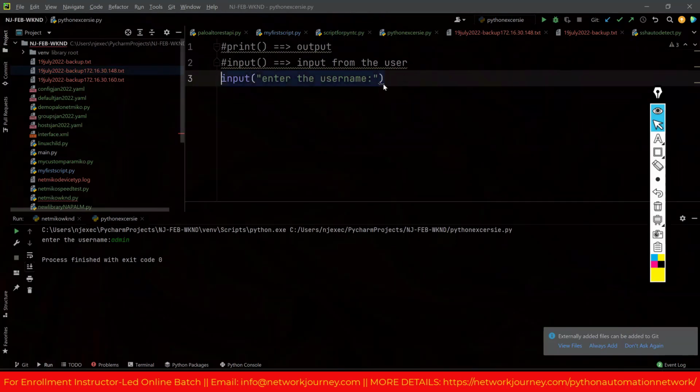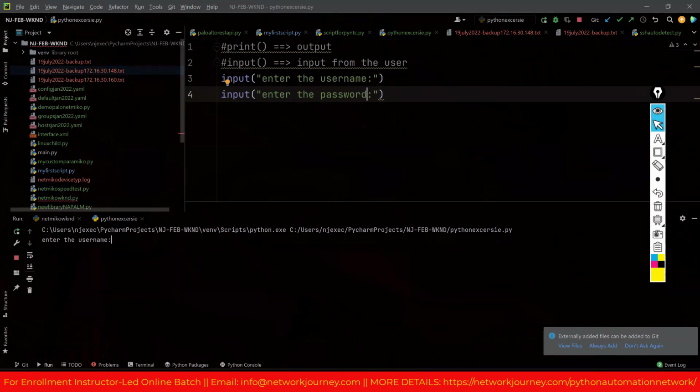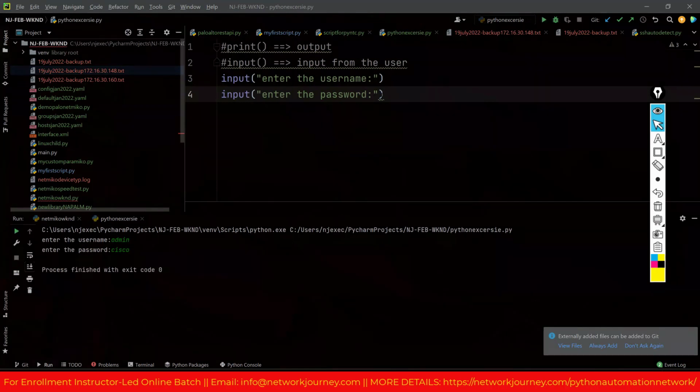Let's say I wanted to collect a password. I say, enter the password, and I'll press this play button. So it will ask me for the username, then it will ask me for the password. I press enter.